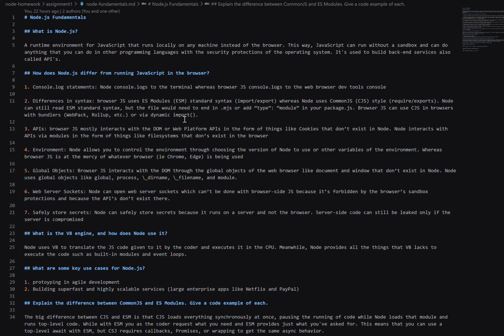What is Node.js? Node.js is a runtime environment for JavaScript that runs locally on any machine instead of the browser. This way, JavaScript can run without a sandbox and can do things that you can do in any other programming language with the security protections of the operating system. It's used to build backend services, also called APIs.